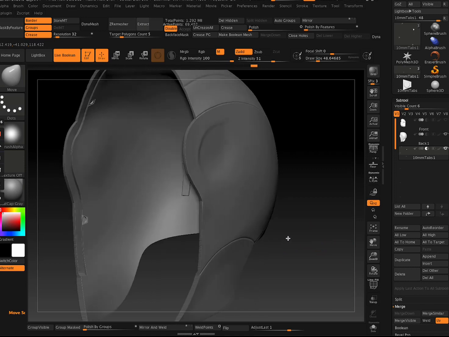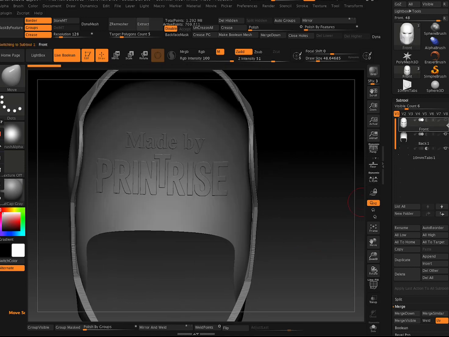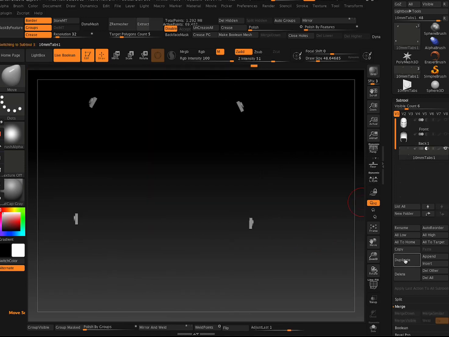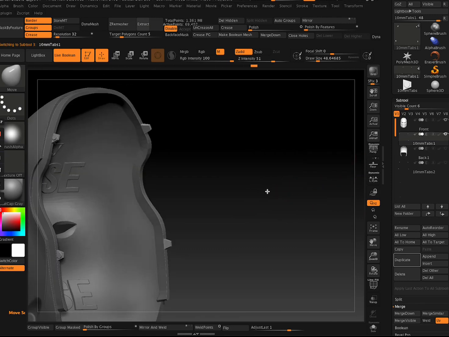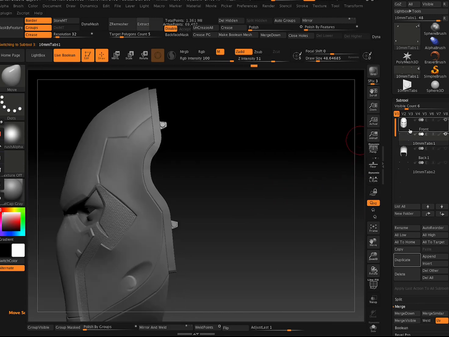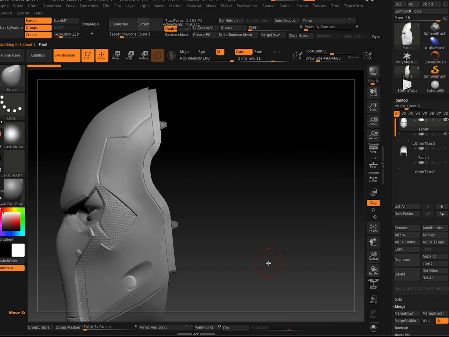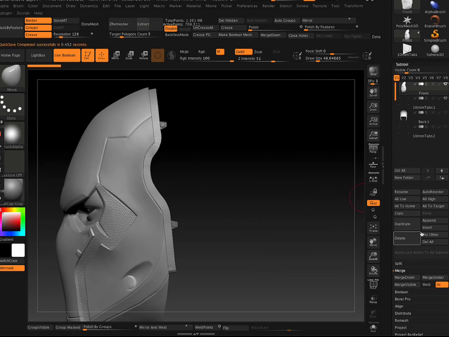And so once you're happy with where they're sitting and how they're aligning, you want to duplicate those magnet tabs because you want one that booleans the back piece and one that merges with the front piece. So in this case, you want these tabs to merge with the front piece.